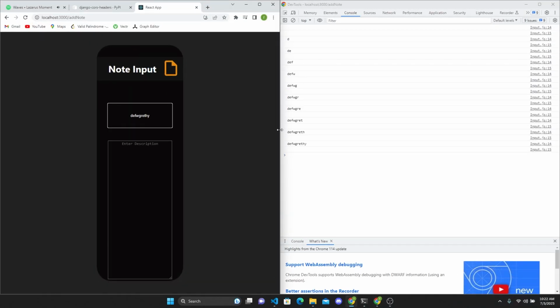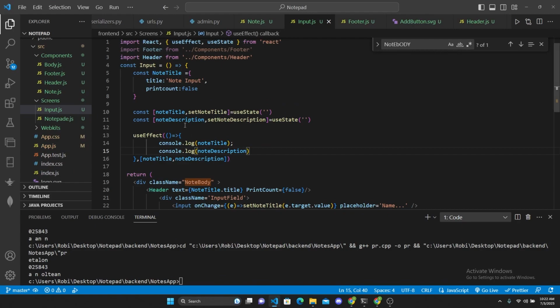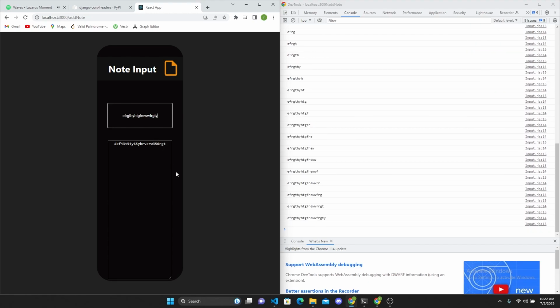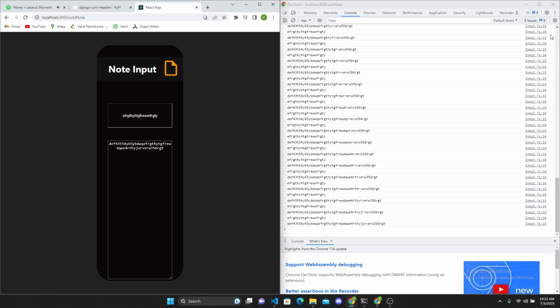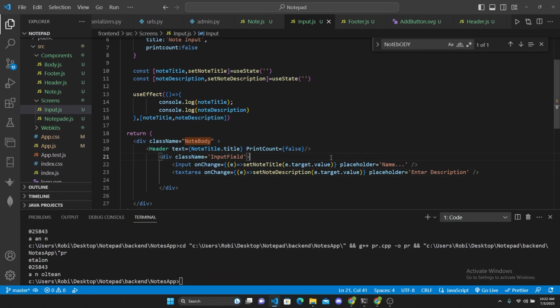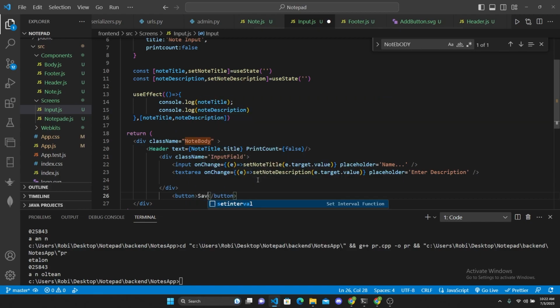So we can see the name and we can see the name is working, okay, but the node description is not working properly. Set node description, the target on change, please, on change. So we can see the name and we can see the description. Okay, so we are getting what we are writing right here. Good.